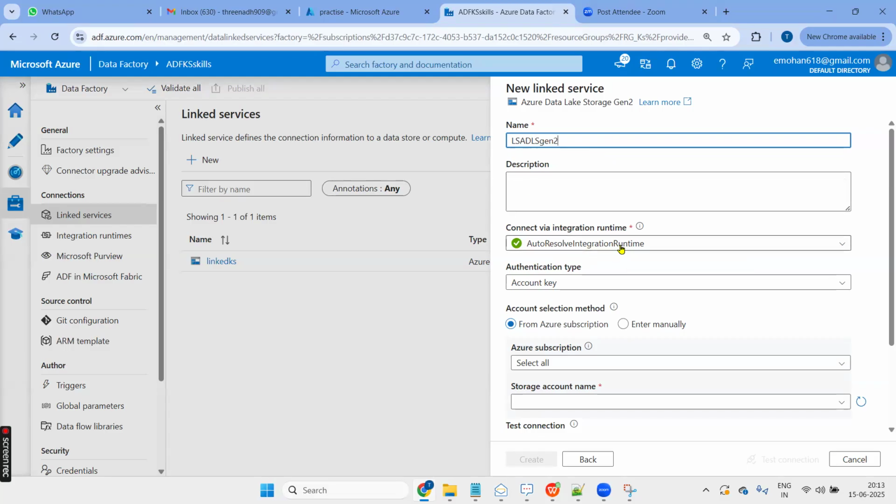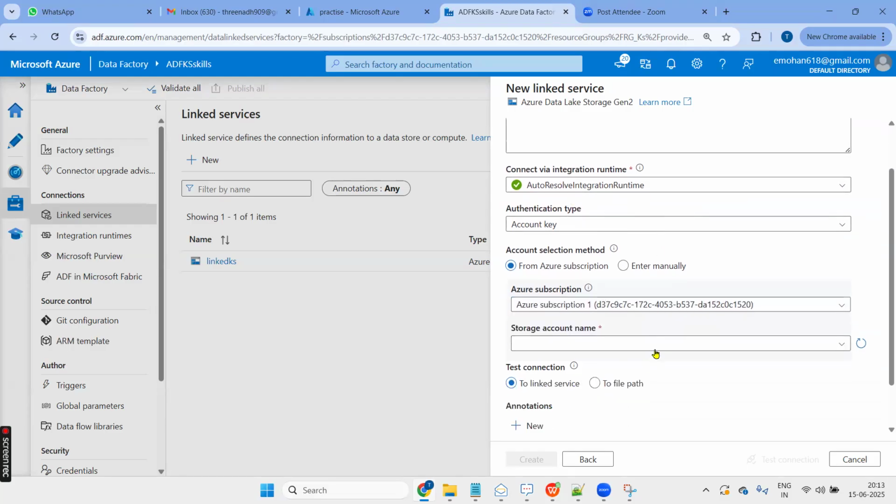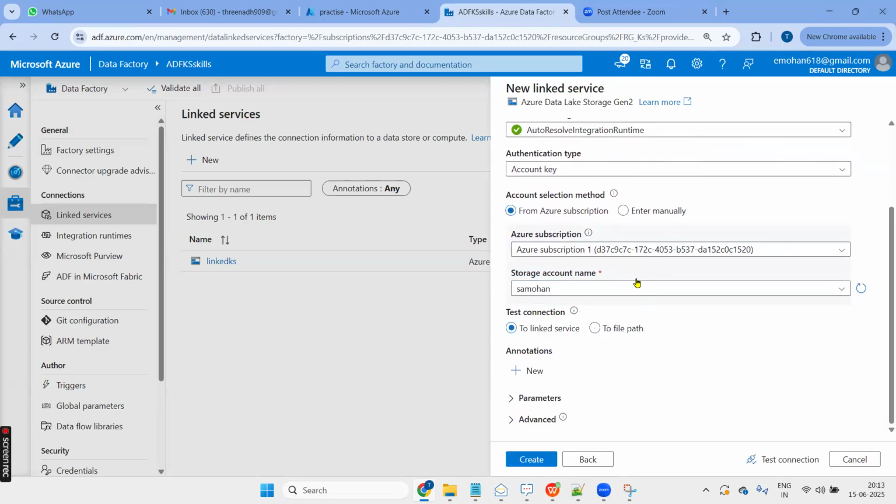Here I'm using the default integration runtime, and the authentication type to connect to the storage account from ADF is account key. Here I am choosing my subscription and the storage account name. Once this basic information is given, I am testing the connection. The connection was successful, so now ADF, through the linked service, can access my storage account. I'm going to create that linked service.